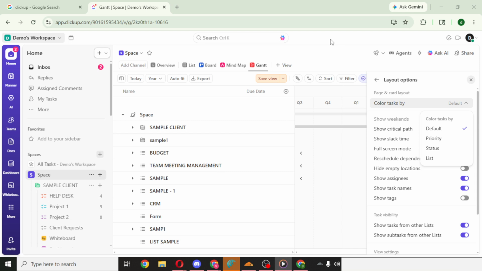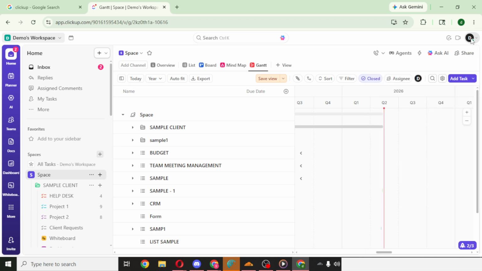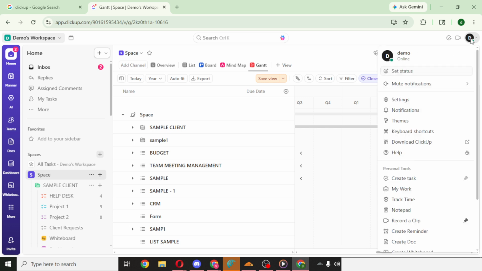Next, click your profile. You'll usually find your profile photo or initials near the lower left corner of the interface. This opens a menu that gives you access to your personal and workspace controls. From there, click Settings. This takes you into the area where you can adjust account preferences and manage workspace-related options.